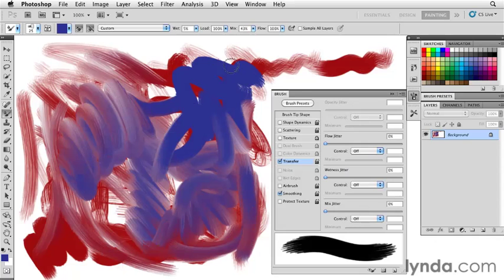Okay, now let's isolate the mix control. And in order for the mix control to have any value under pressure, you do have to have some mix value in here. If it's turned all the way down, it's not going to do anything. But with this turned up, we can now use pressure to modulate the degree of wetness and load within the brush stroke. So we've got another color here.